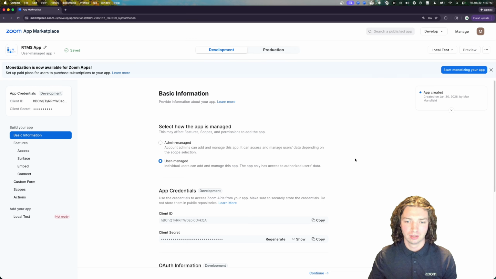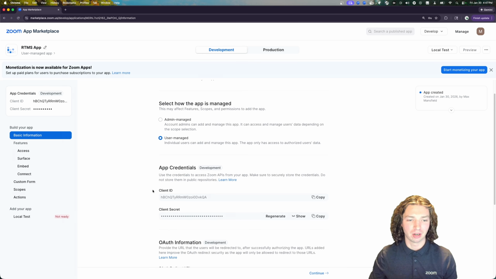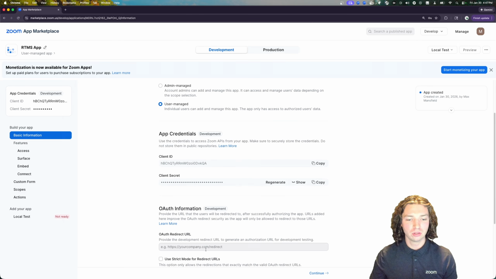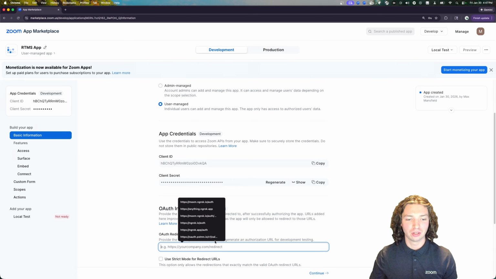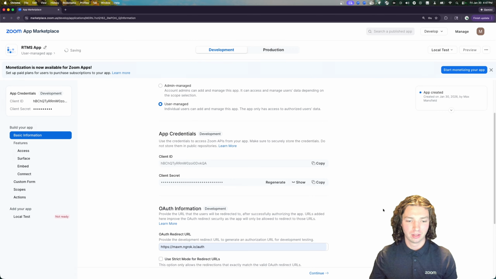Perfect. At the top of the build flow here, you'll notice we have our client ID and our client secret. These are both relevant for connecting to the SDKs and the APIs, and today we'll use it to connect to the RTMS SDK. If you are using an API, what you want to do is enter an OAuth redirect URL right here. This makes sure you can complete the auth flow and receive an access token to connect with one of our APIs.